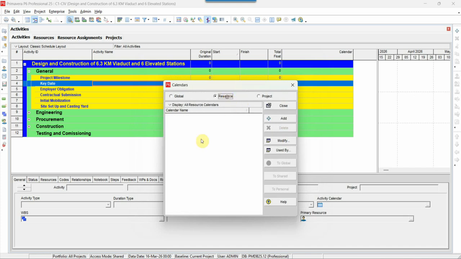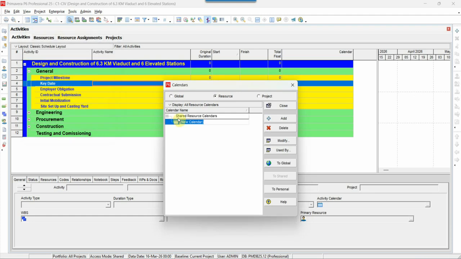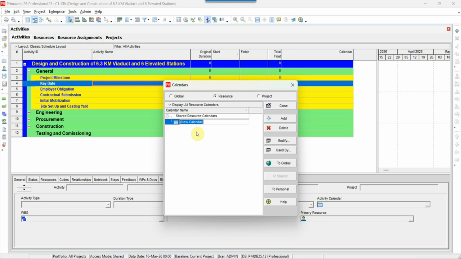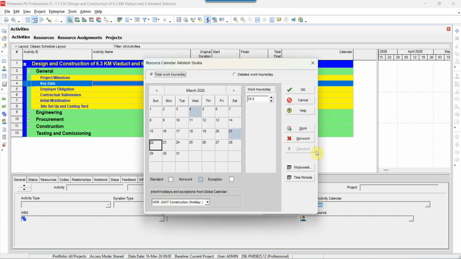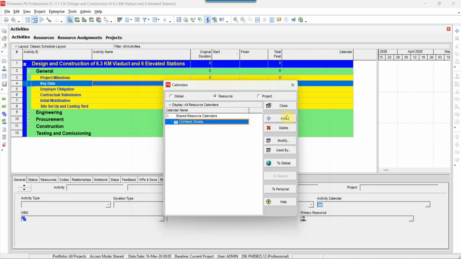Next is resource calendar. So I will add, I will select here 7 day week calendar, or we will delete, add construction calendar, Akhilesh Shukla as a working resource, like planning engineer, modify. So now I will say work time, Sunday is my holiday. And okay, so that resource calendar is created for the Akhilesh Shukla. So we have created the global calendar and the resource calendar.